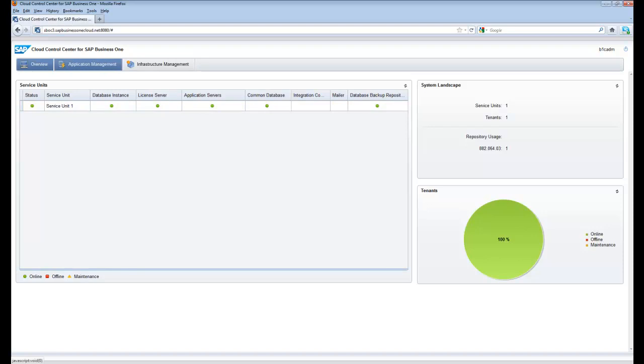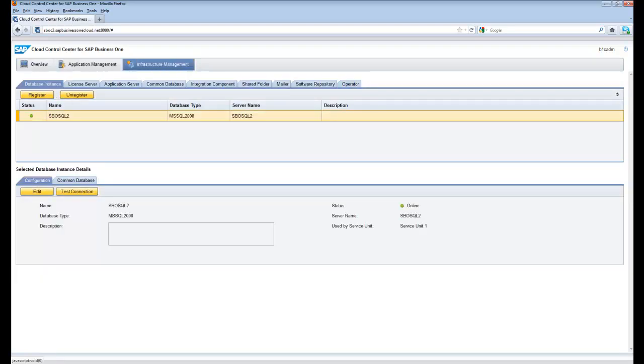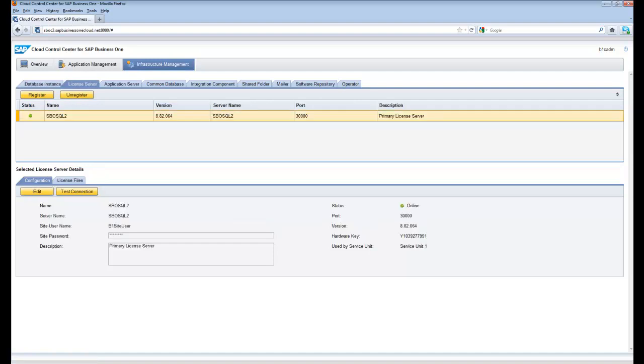So let's take a look at our infrastructure management. You'll remember I already told you that we had all of these different components. So I can have as many different database instances as I want available to me here. Right now I've only got one because that's all I need. As many license servers as I want. So if I'm now hosting 500, 600 different users in the system and I need multiple database instances, whatever the case may be, I can manage all of that for load balancing and load management and everything like that.